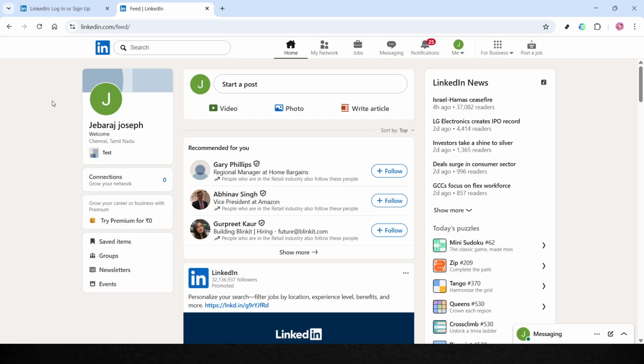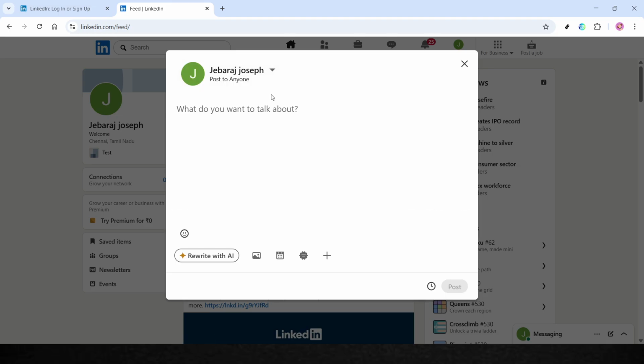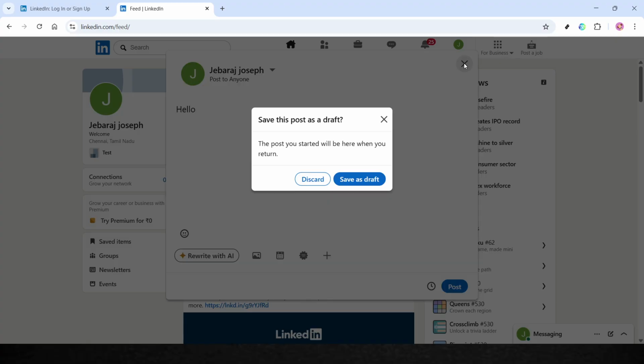Now, let's turn our attention to drafts. Anytime you start crafting a post but decide to step away without publishing, LinkedIn automatically saves your work as a draft. This feature can be incredibly handy, especially when you find yourself interrupted or if you need more time to perfect what you want to say.